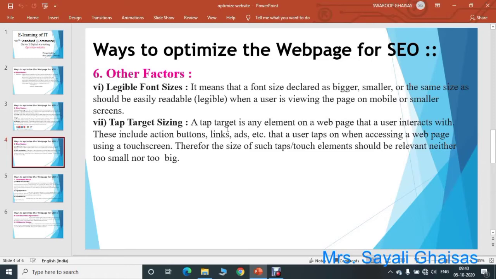So the links on which the user clicks, the buttons on which the user clicks, are nothing but tab targets or elements on a web page that a user taps on when accessing a web page using a touch screen. So buttons, links and ads are getting tapped by a user using a touch screen. Therefore the size of such tab or touch elements should be relevant, neither too small nor too big.